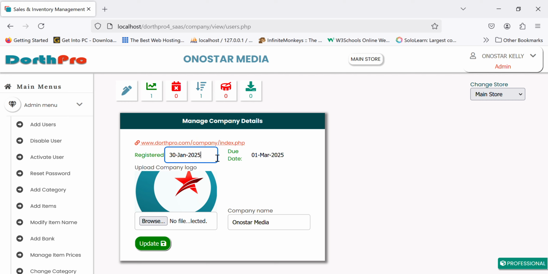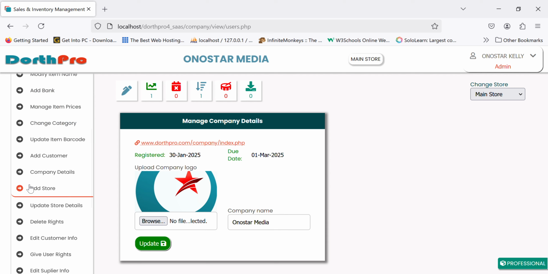This is the day you started using DorthPro. You have the due date, that's your current package, when your current package will expire. That's this. Then there's a logo. You can change your logo by clicking on browse and selecting your logos, right? Upload it so that your logos can display when your receipts are printed out and given to your clients, to your customers. So if you want to change the name of your company, you can change it here, and so just click on update and everything will go through. That's the essence of that.